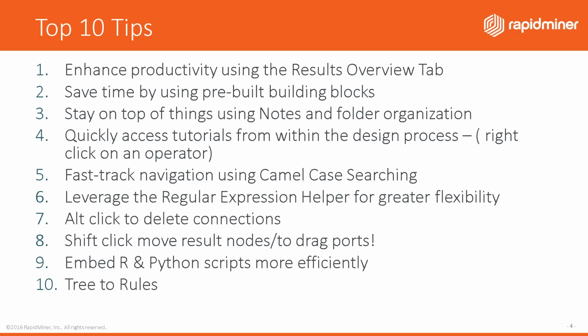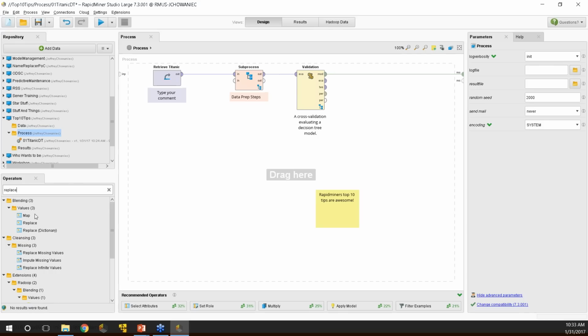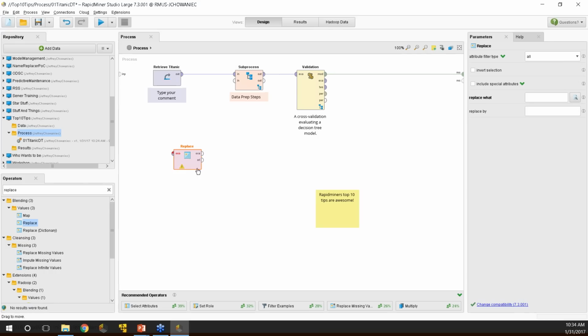Now I can leverage the regular expression helper for greater flexibility. So there are a couple of expression generators. I'm actually going to cover 2 of them, one of which is the regular expression generator. So there are a few operators that will utilize regular expression. I know in particular the replace operator does. And there's a few options. There's quite a few other operators that will as well.